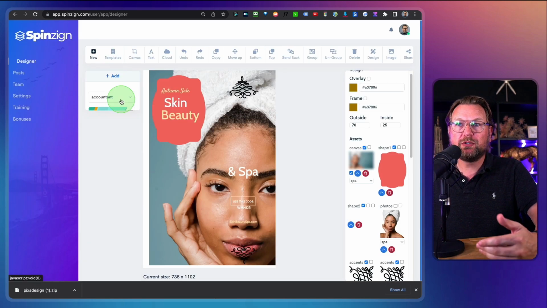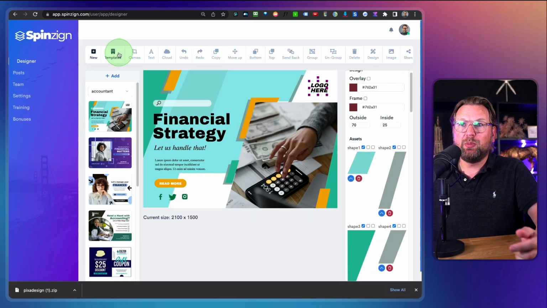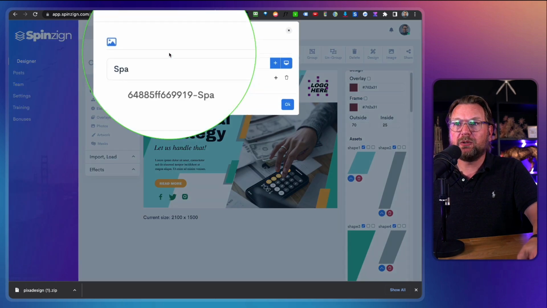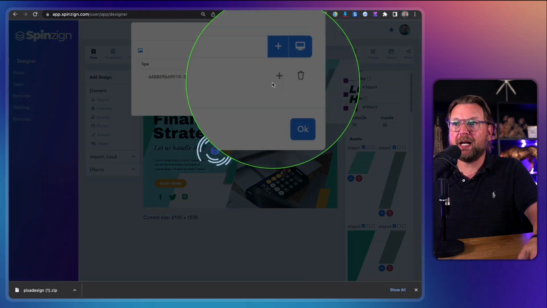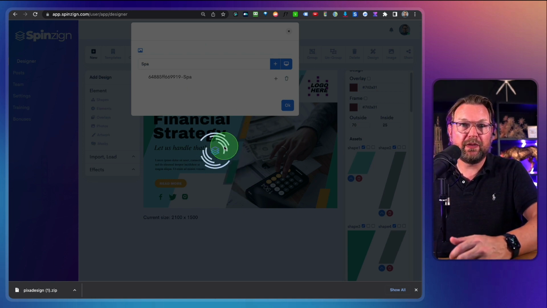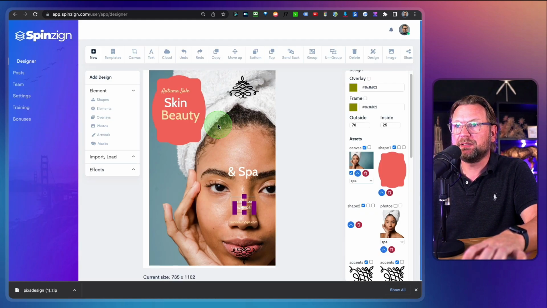So when I move to another design here, to accounting, for example, I can go back to the cloud here, and I can say I want to work on my spa here, and it will load the spa design automatically, and you can start working on this again. As you can see, there it is.